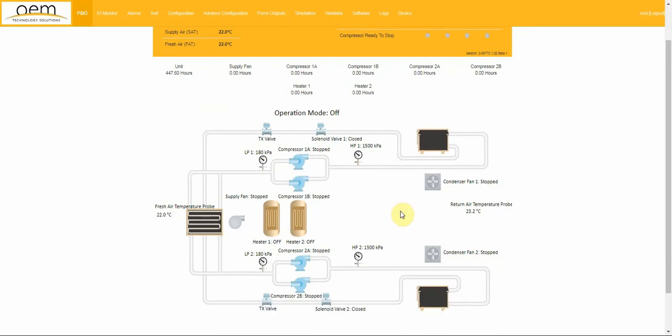Now, this PNID diagram here gets generated automatically from the settings we defined earlier in the configuration tab. We can see that we have 2 refrigeration circuits, 2 condenser fans, 2 compressors per refrigeration circuit, and 2 heater banks. Now let's go ahead and turn on the HVAC system to observe its operation in real time.